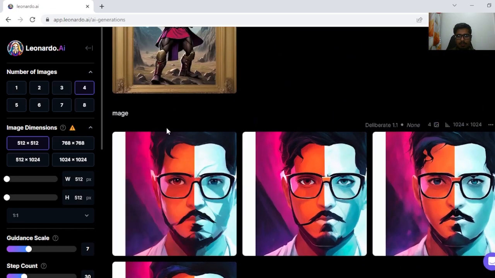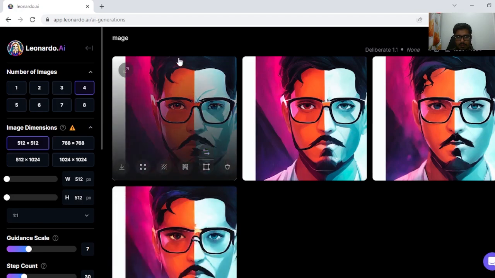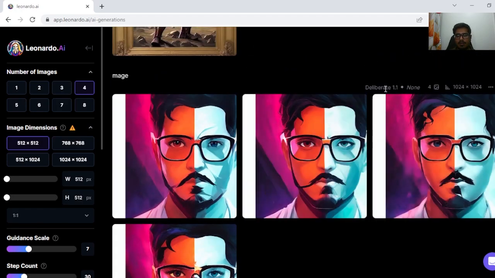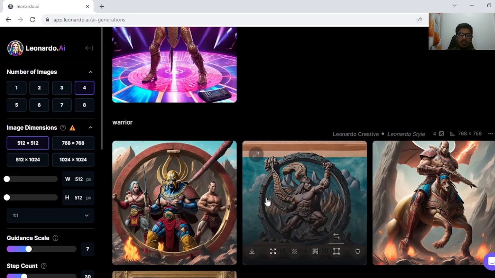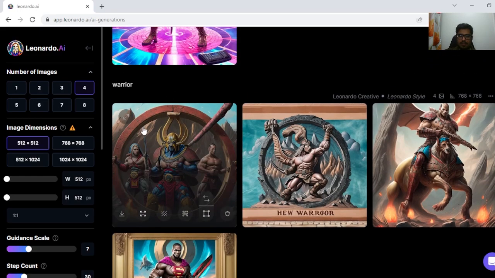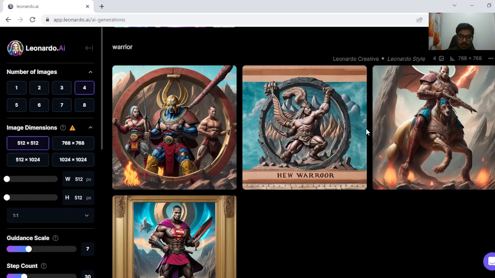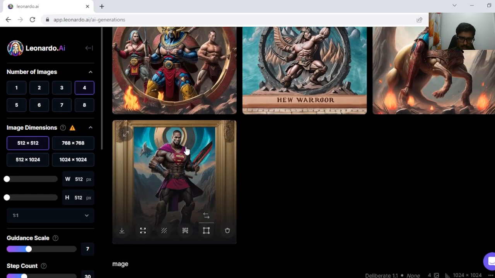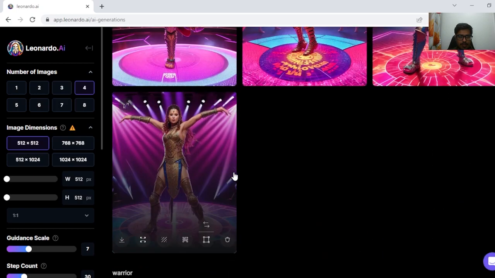And similarly, I put mage here. Again, the hair looked different on most of the images, but the difference is apparent, right? I used the Deliberate 1.1 model here as well. Now here I just used the Leonardo creative model with just the keyword warrior, and this is the kind of output I get. This is very close to what Midjourney does and looks super cool. This guy has a Superman logo here for no reason, but yeah, this is the output.